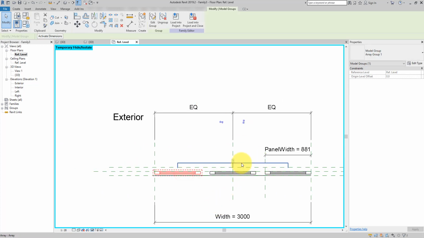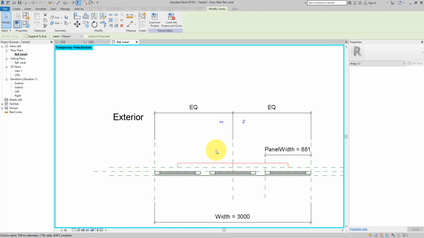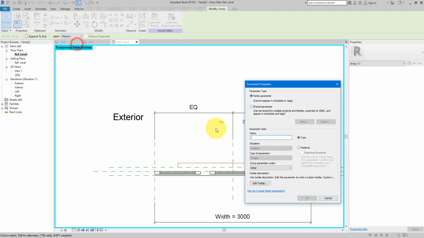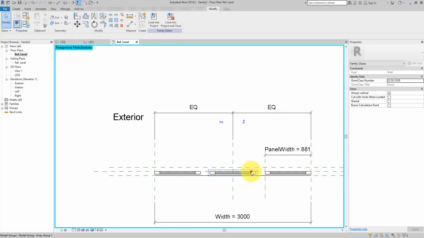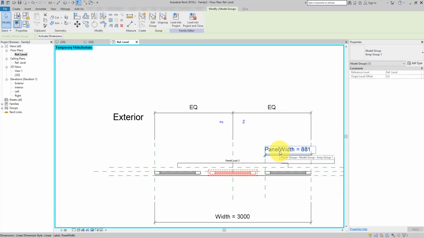And select this line with the number 3 on it. I can now turn that into my new parameter. Let's call this one panel count. And it should be instance. Click OK. We now need a way to relate this panel width parameter and this overall width of the door to the panel count that we have here.